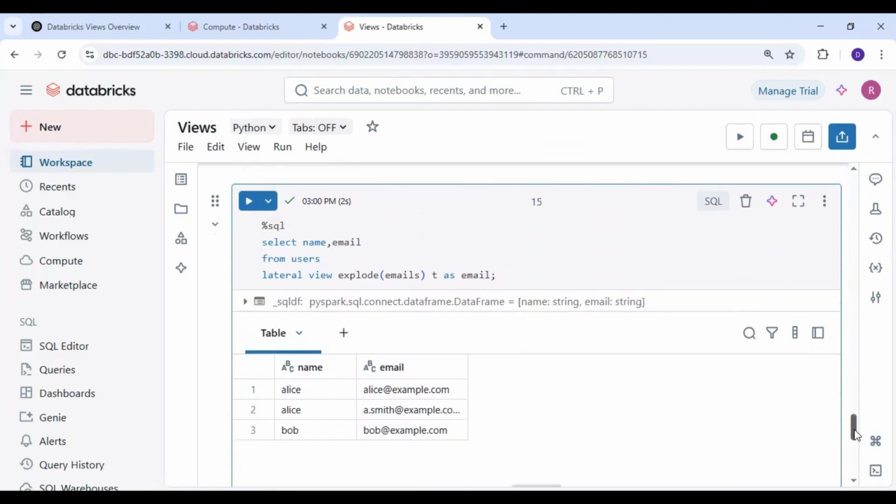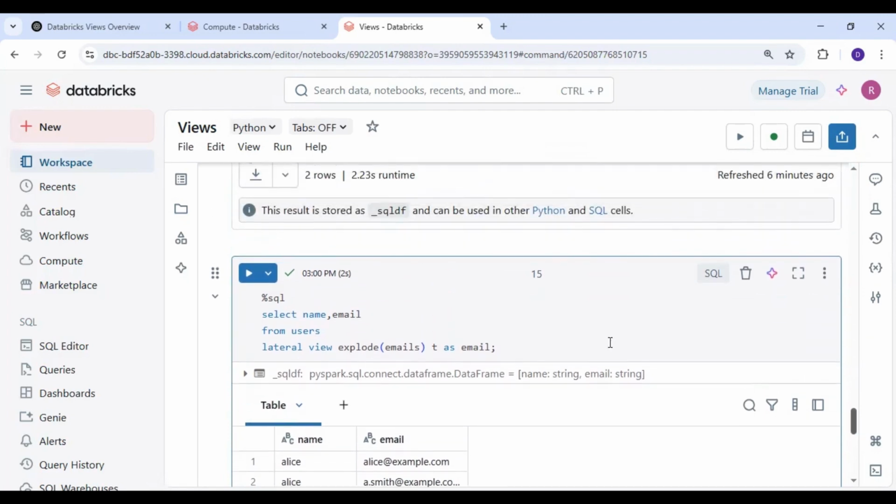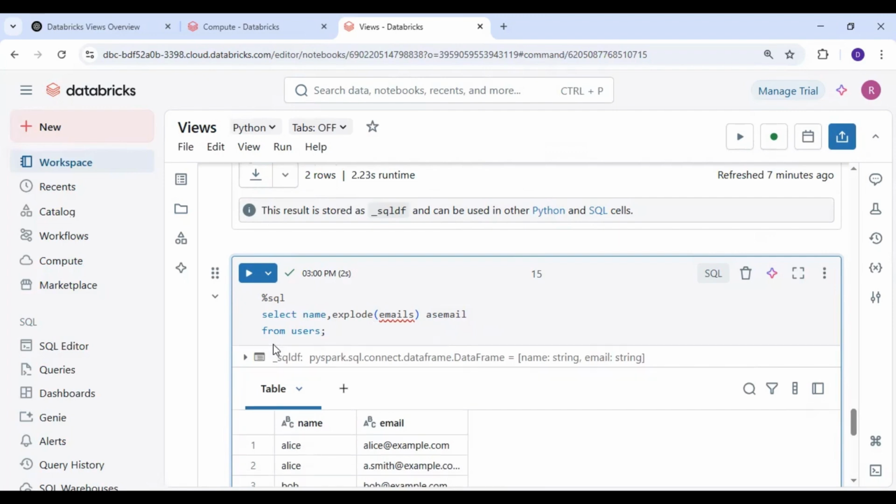So this way, lateral views are helpful while working with structured data, but this is legacy, and Databricks doesn't recommend using it. Instead, what can be done here is we will remove this lateral view part. We can remove this as well, and this method, whatever we have, we can put it across here itself. Okay, and we will remove this.